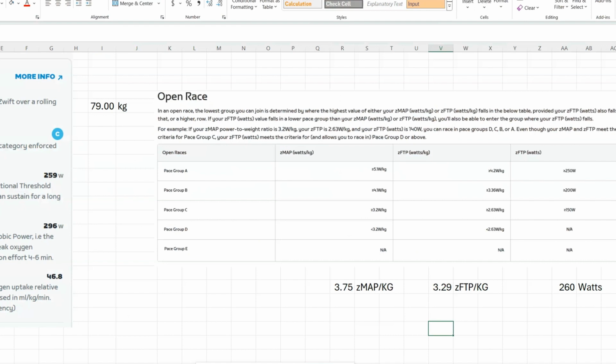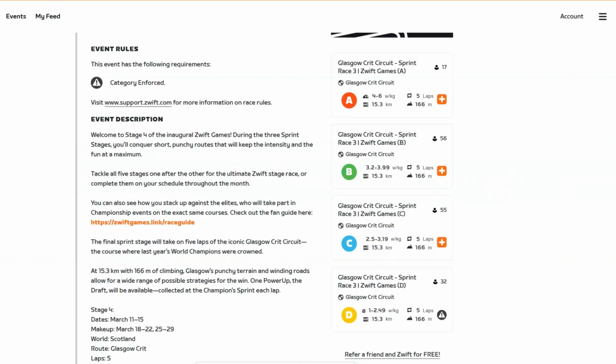For some people, it might be the ZMAP that keeps them up in the next category. It only has to be one of either the ZMAP or the ZFTP. In my case, it looks like it's going to be the ZFTP when it eventually comes, and I'll go and struggle at the back of Cat B, but for the time being I will enjoy my final races as a Cat C rider on Zwift.